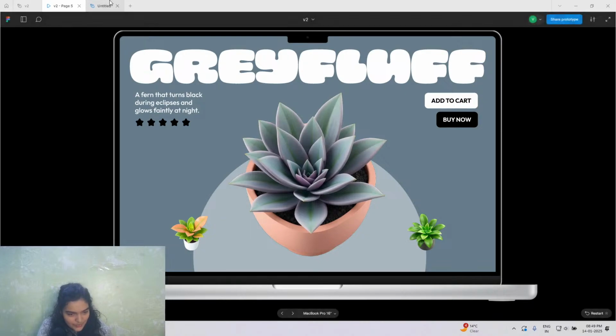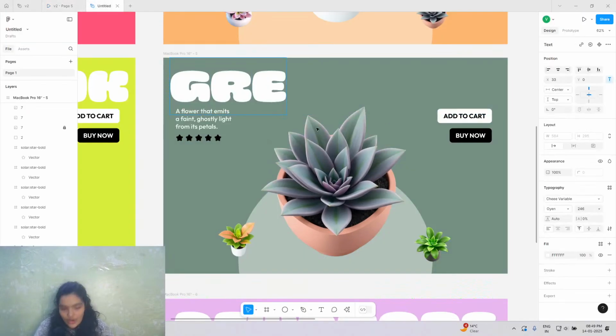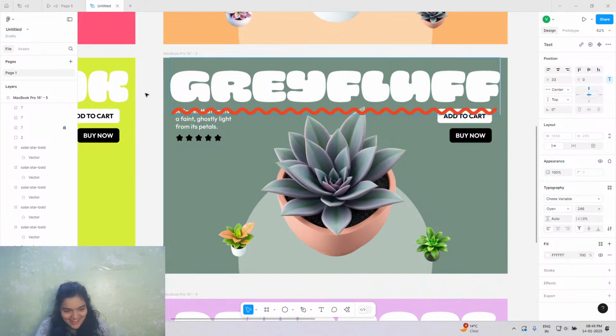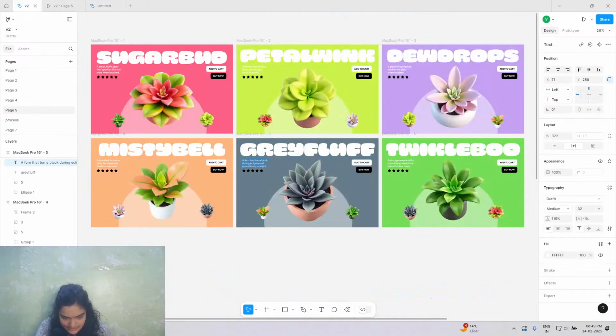Grey fluff is what we're calling this. The color that we've chosen is a little bit more green, but what the hell? Grey fluff it is. I swear to God, someone is really laughing at my terrible spelling in the middle of these live streams. A font that turns black during eclipses, and glows faintly at night.